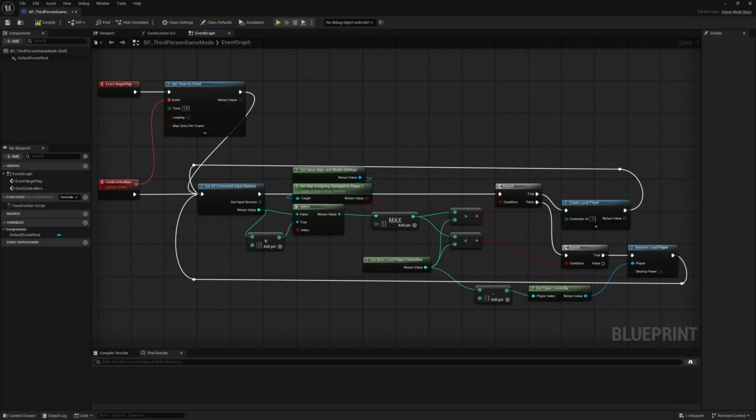Before starting, this is the full code, so if you just need that, here it is.